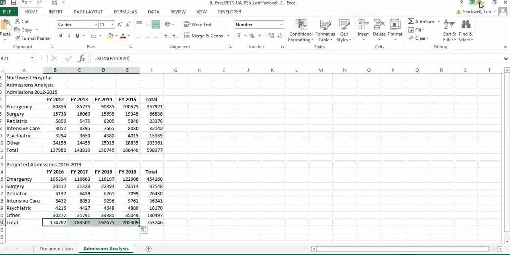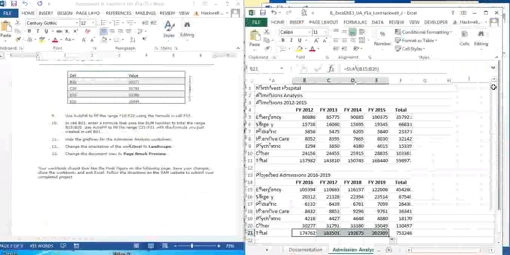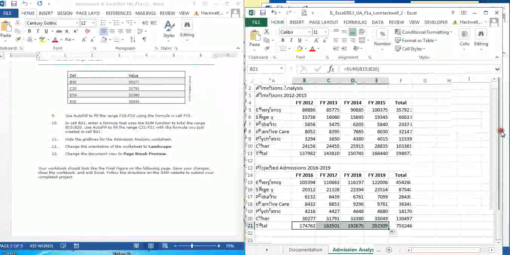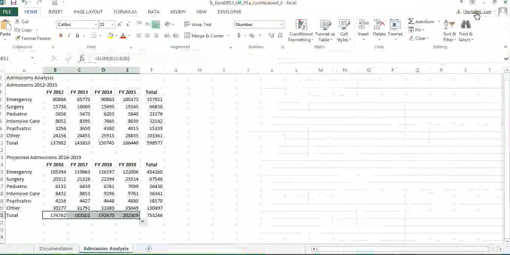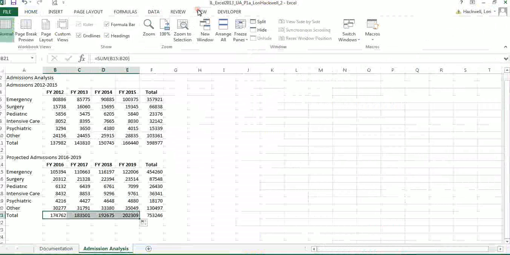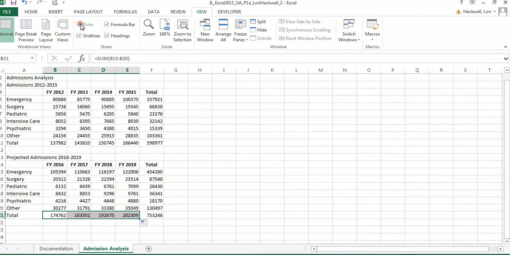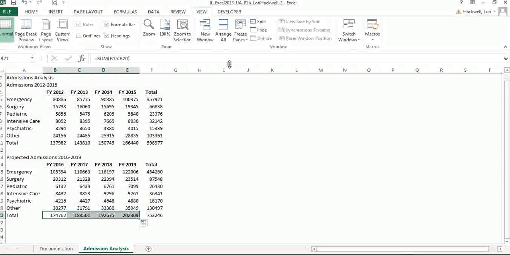And I'm going to resize it so we can see the instructions and the file again at the same time. And then we're going to hide the grid lines. To hide grid lines, we need to go into view, and we're going to click on the grid lines here, and that removes it. And I'm going to click save.